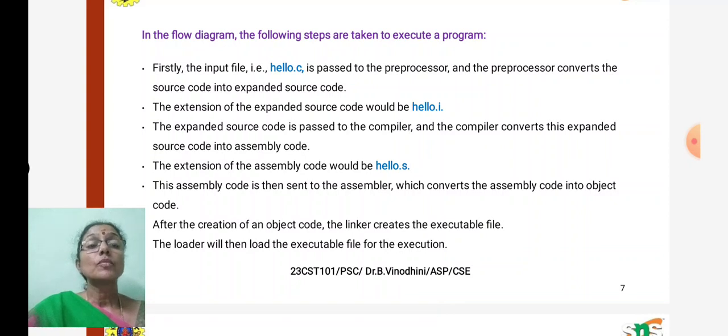For that we need translators: one is the preprocessor, another is the compiler, another is the assembler, then the loader and linker. For every translator we have an input and output, in the form of files with specific extensions. Finally we have an executable file. The loader loads that executable file into the operating system for execution. I hope you understand how the program is converted into the object code and finally loaded.